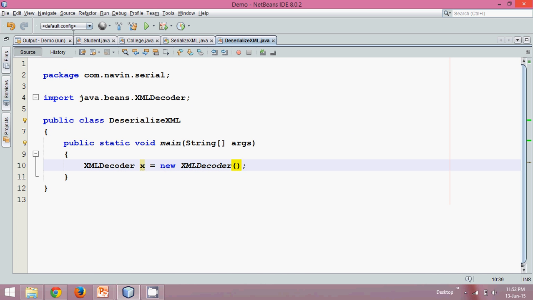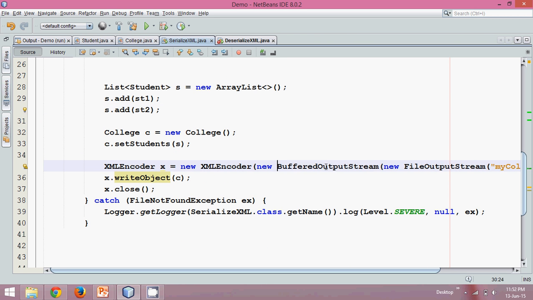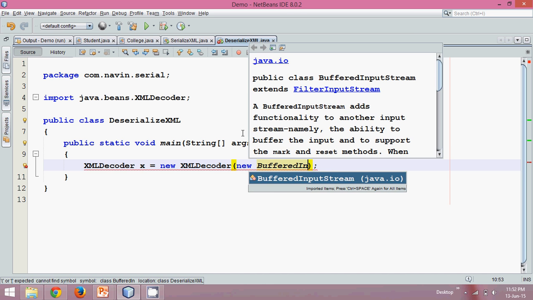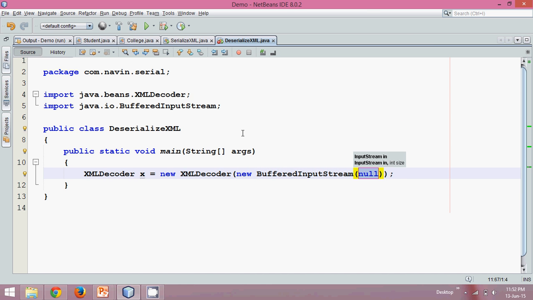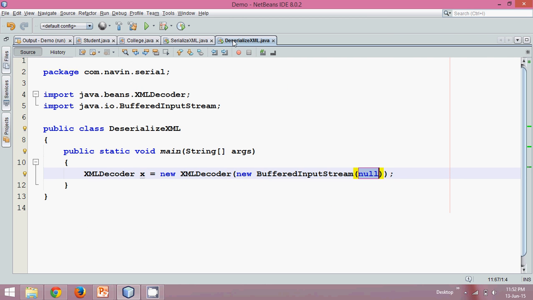So in case of storing, if you can see, in case of encoder, we have to use buffered output stream. Now, since we are taking the input, we have to say new buffered input stream. And in this scenario, we have used file output stream. This time we have to mention file input stream. So we'll say new file input stream.